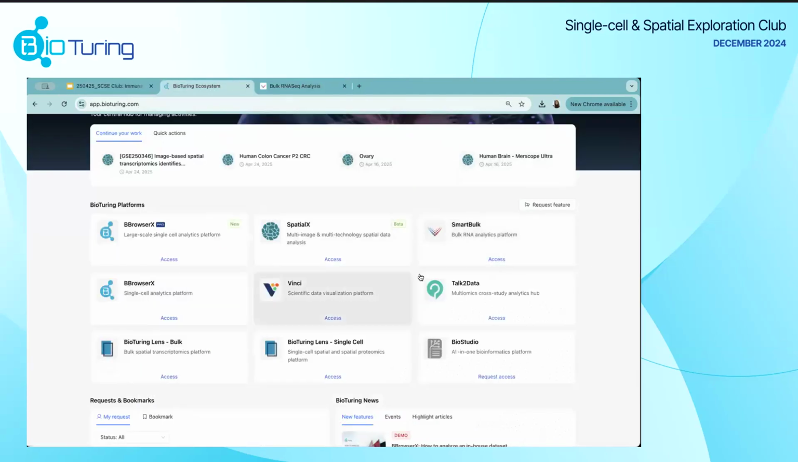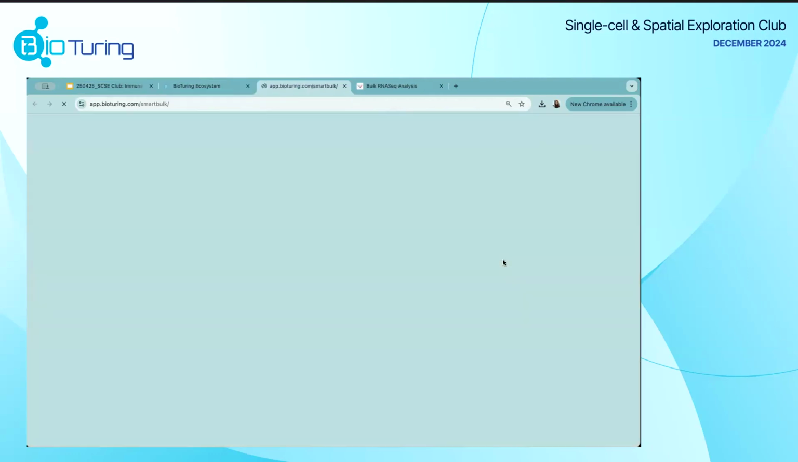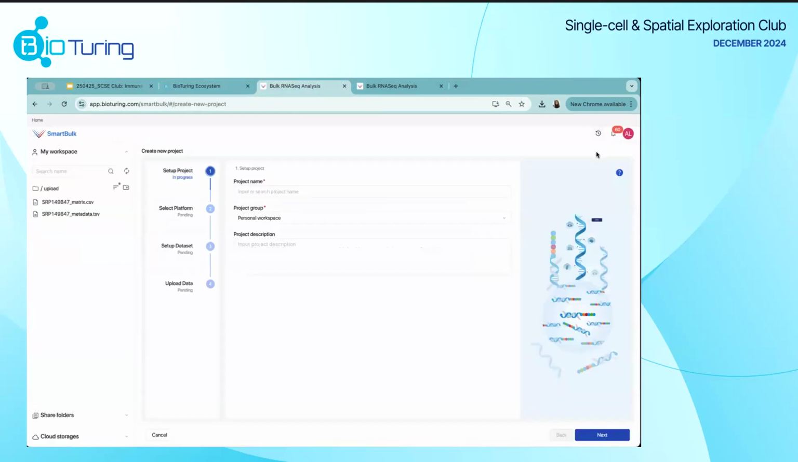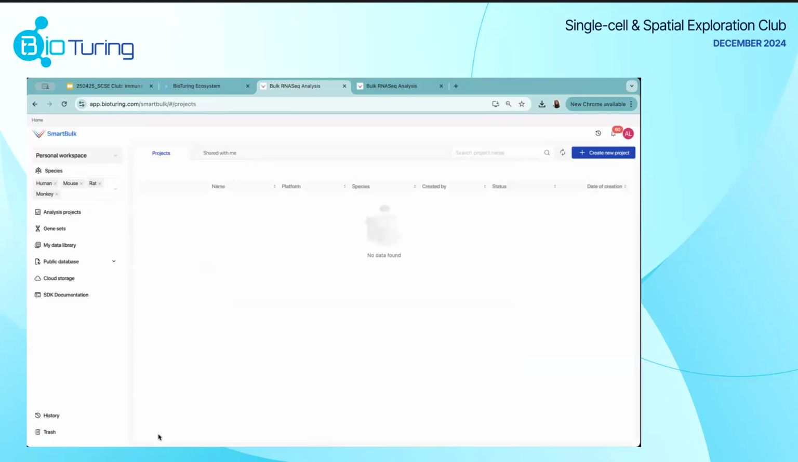So within the ecosystem, if we go directly to the Smart Bulk application, it'll open up the main interface when it comes to uploading your own internal bulk RNA-seq data. For example, if you create a new project, that will give you the information you need in terms of what files you need, where you're uploading that data, and the type of technology you're using as well. So this is one way that you can access SmartBulk.